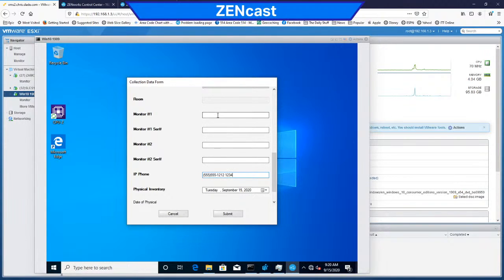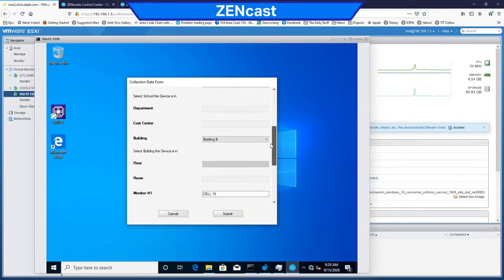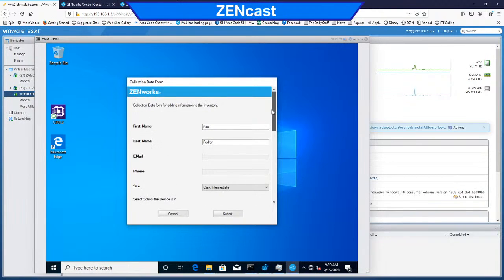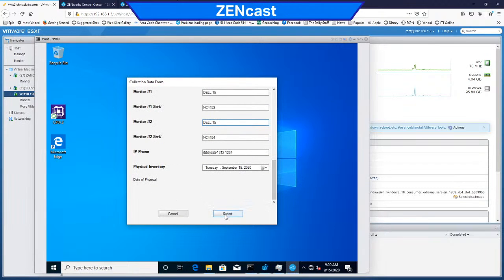Okay. Monitor 1 is a Dell 15. And then let's give some sort of serial number. Let's see, 4456 or whatever. Copy this. And then we'll do Dell 15, whatever they want to call it. We will then go ahead. We have a floor. Oh, we didn't make that floor editable. Okay. So there we've done a little bit. And we do a submit.